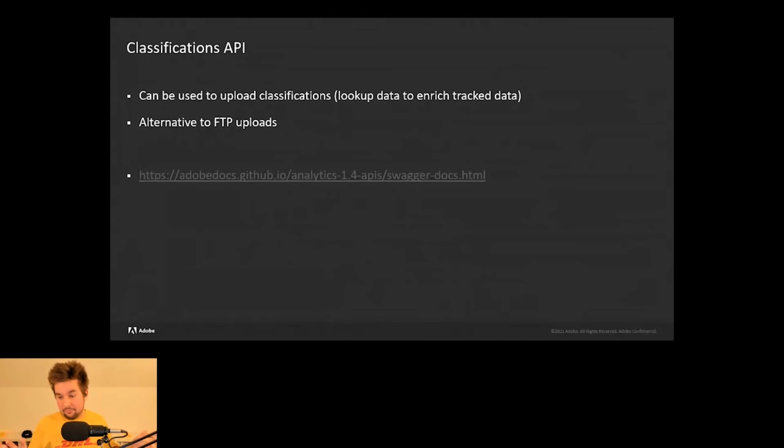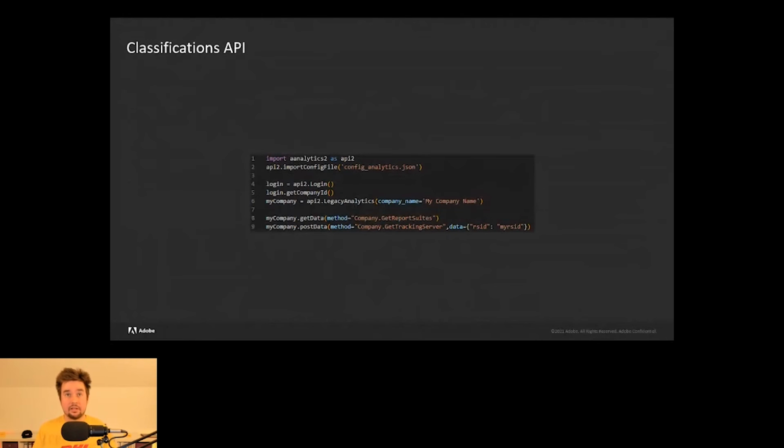Going on. I've told you it's going to be a very wild ride because we have a lot of topics to cover today. So the next API to get data into Adobe Analytics is the Classifications API. And this can be used to upload classification data. Big surprise. And if you've never heard about that, you can think of it as lookup data that can enrich the data that you tracked to Adobe Analytics. And it's one of the ways that we can automate this besides uploading files via FTP, which is of course quite tedious in comparison.